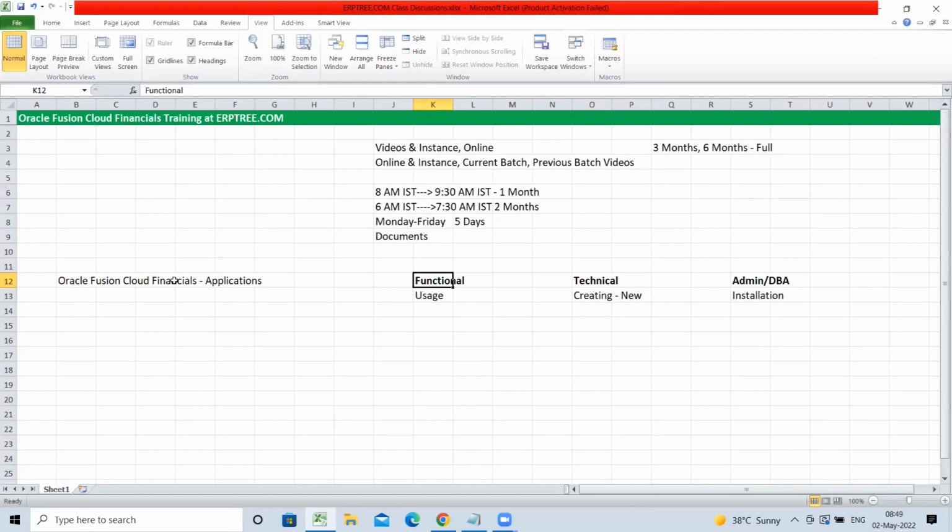So Oracle Fusion Cloud Finance applications. Oracle Fusion Cloud Financials, this is the course name. Within that, we are going to learn the applications. How Oracle is providing those applications, we are going to learn, and we have to understand how they are providing them and how that can be used for any company. This is what we are going to learn.